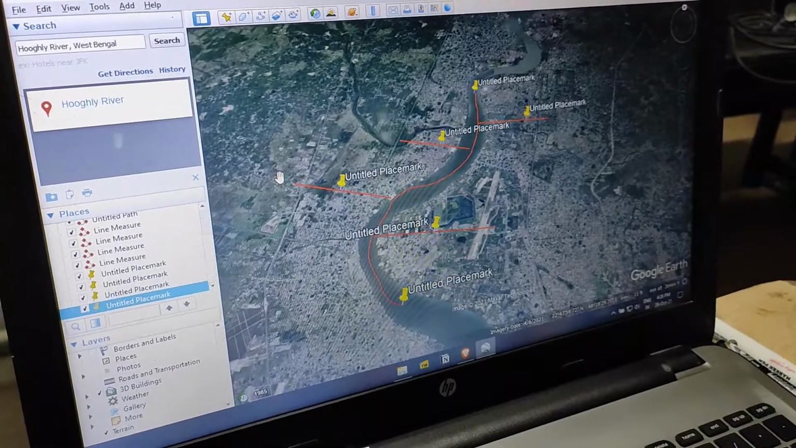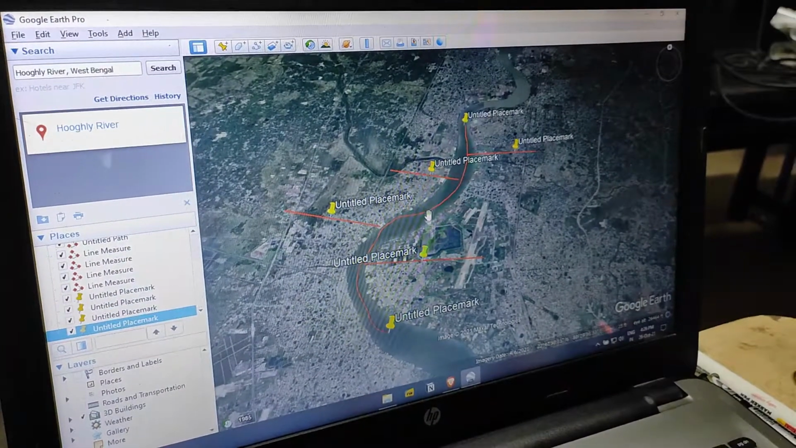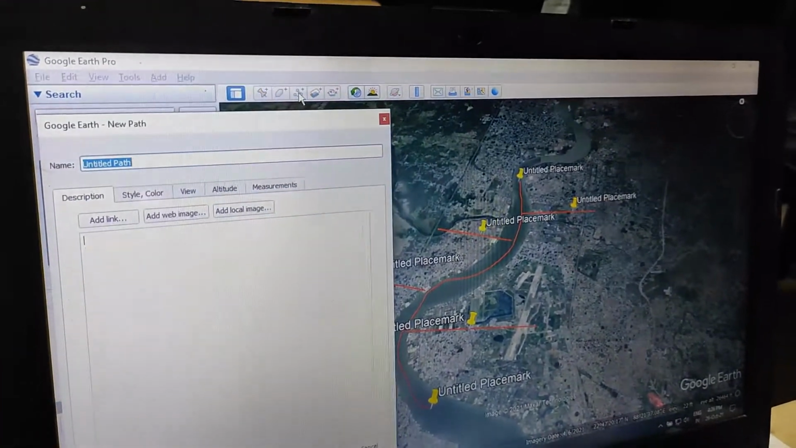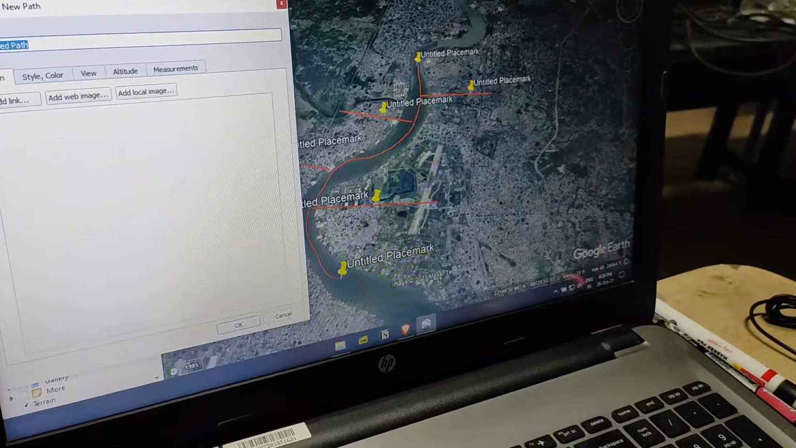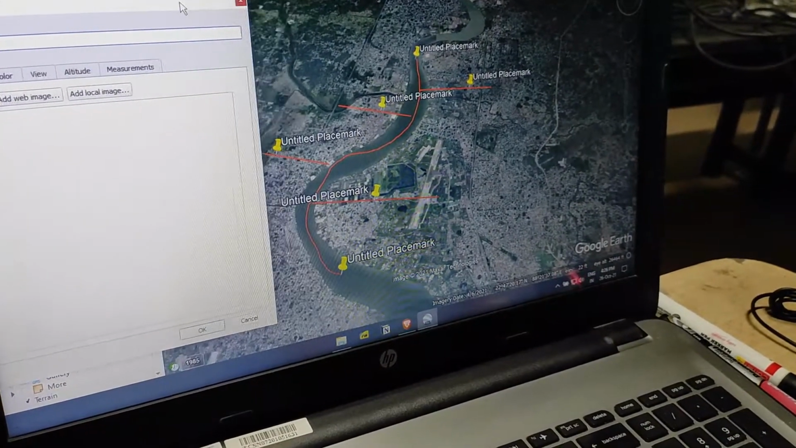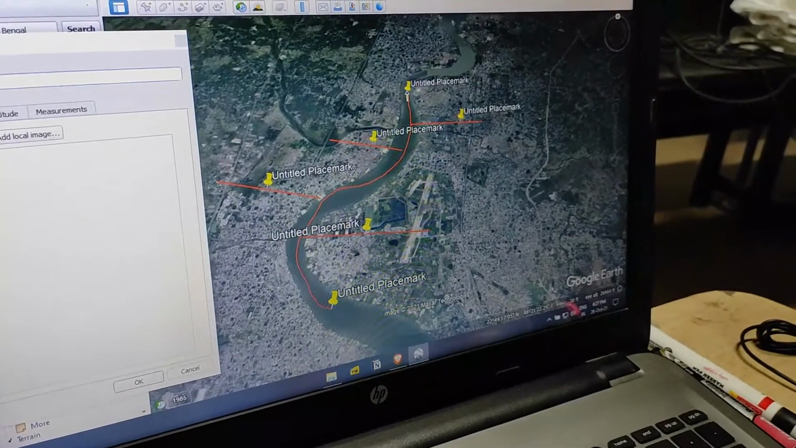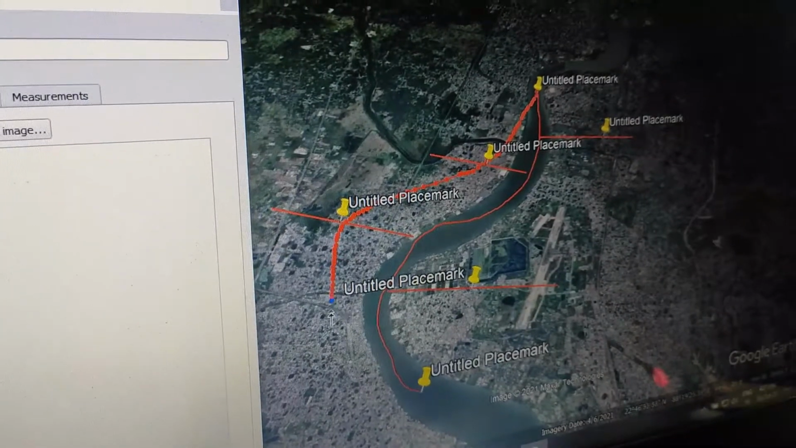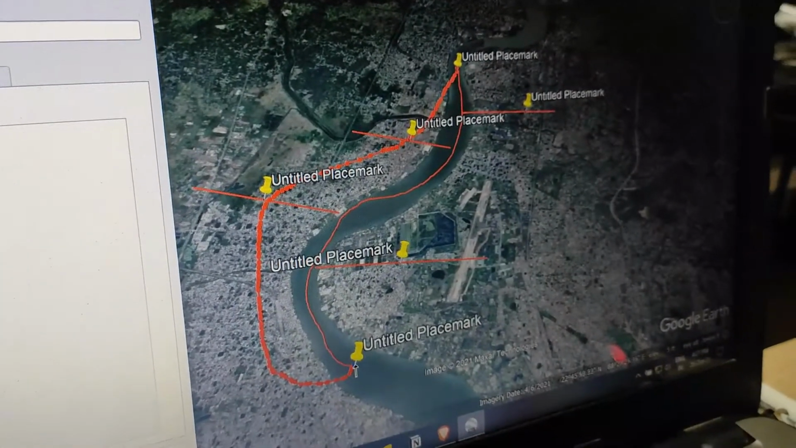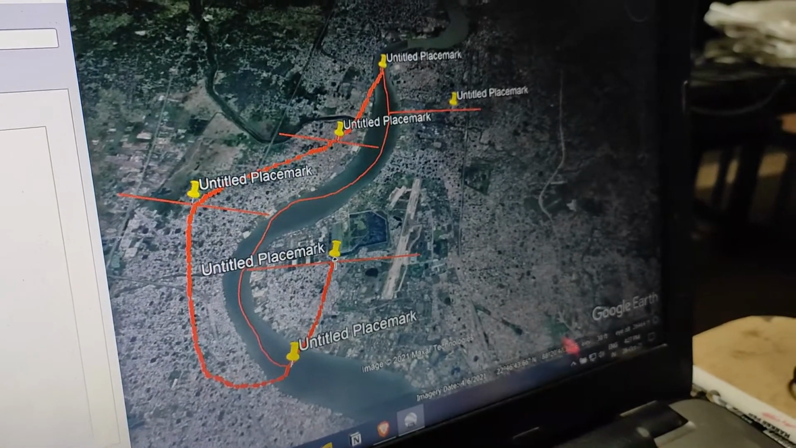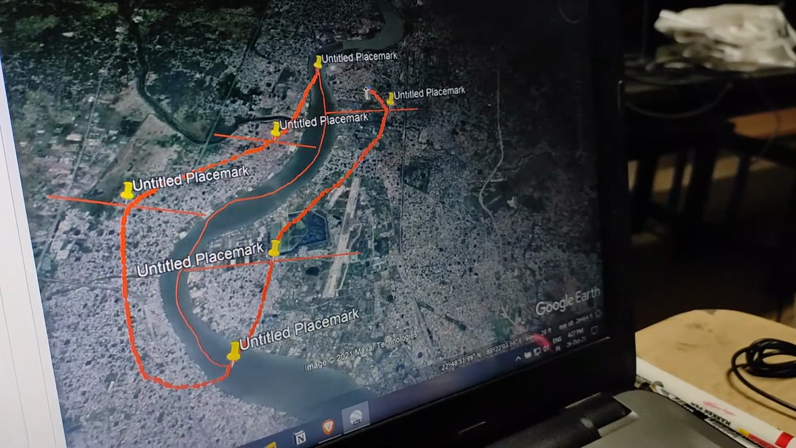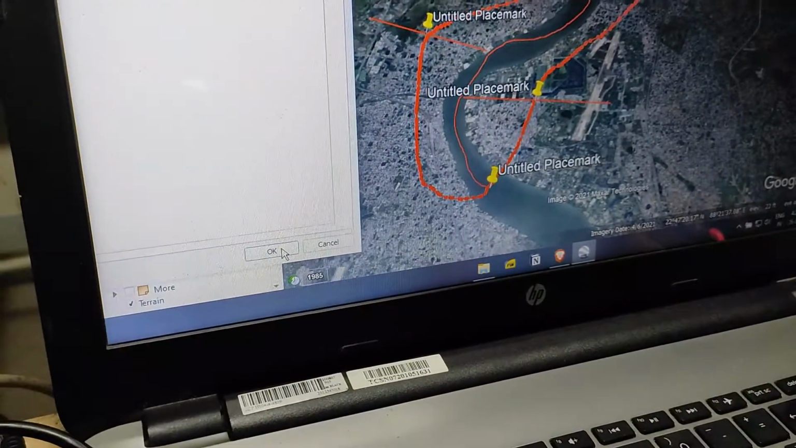Now again, we will use the add path tool to join all the place marks which we have put earlier. So we will select the tool and then we will start to join. In this way you have to join. We have to cover all the place marks which we have put earlier. After joining them, we have to press the OK button.